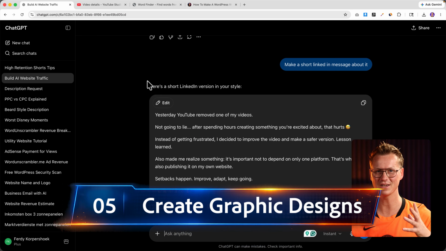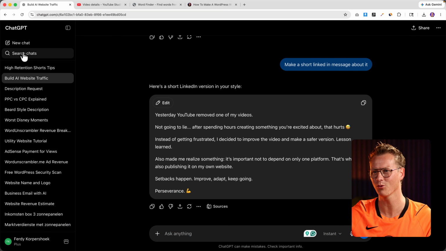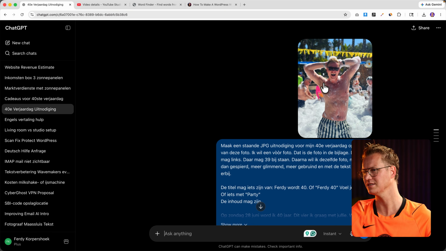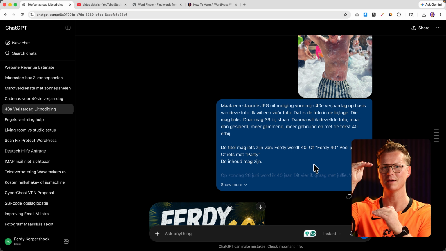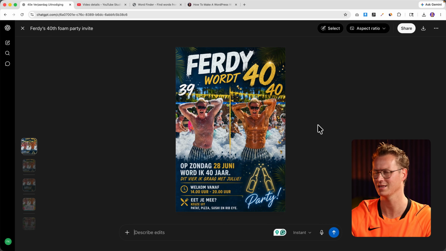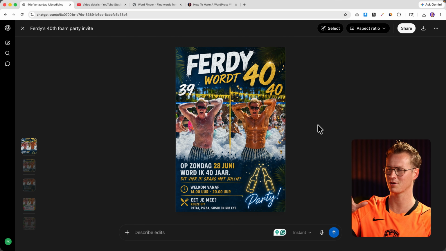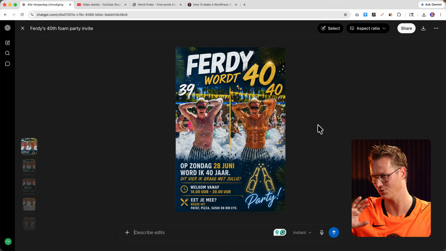Next, invitations. This is so cool. I'm becoming 40 in a few weeks. So I grabbed this image of myself and I said, make a standing image with all the details, what we're gonna eat. I'm becoming 40, you're invited, the address, the time. So it came up with this one, and I want to have a before and after picture. Like if I'm becoming 40, I will look like that. Well, that's way over the top.